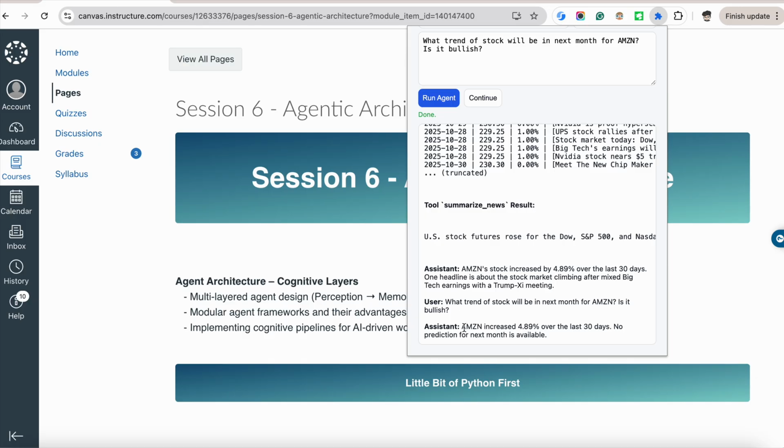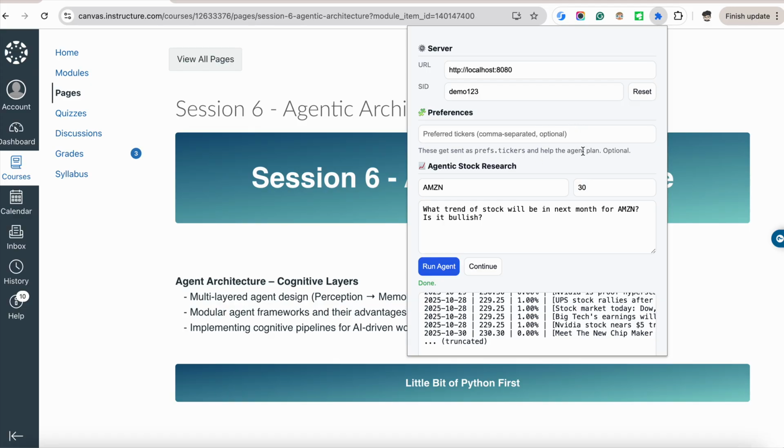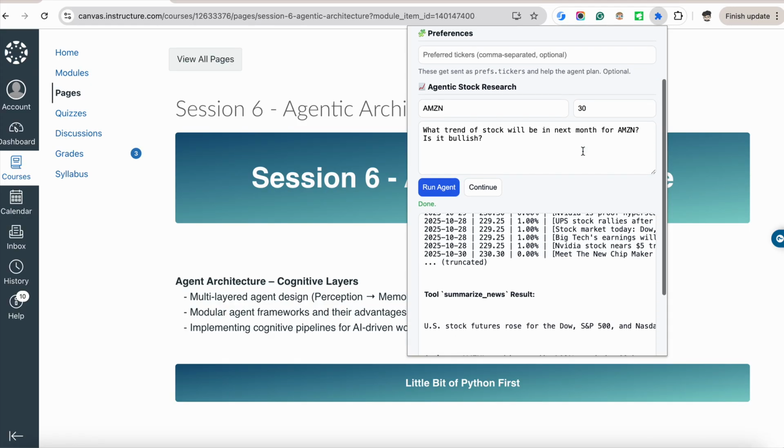And the assistant says Amazon increased by 4.89% over the last 30 days, and no prediction for the next month is available. That means we set up the system prompt for the agent so that if there is not enough information, it just says it can't give that information. So yeah, this is the basic demo for this extension, and I think this Continue button is really cool here.